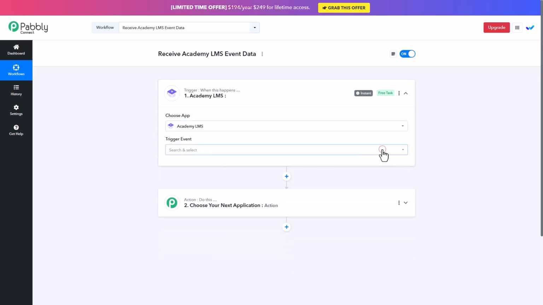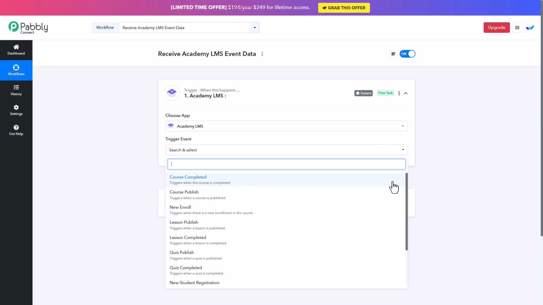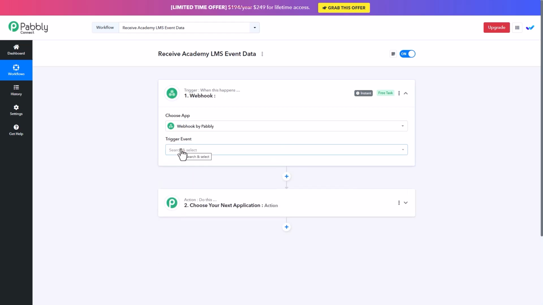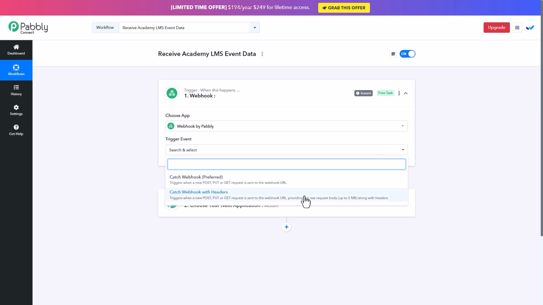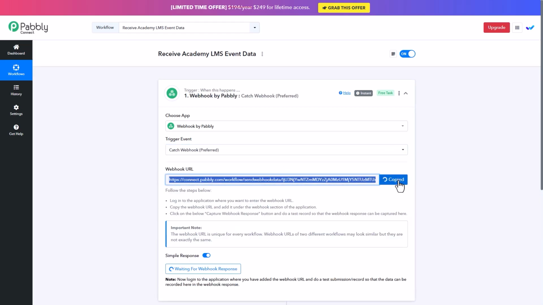The event options in the app are somewhat limited. To access all event types, I will use the webhook app here. Select Webhooks as the trigger app, then choose Catch Webhooks as the trigger event. This generates a delivery URL.